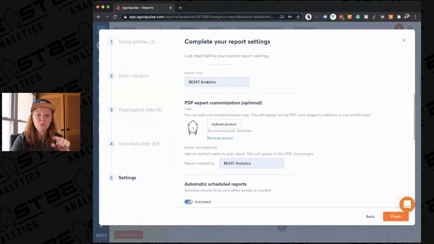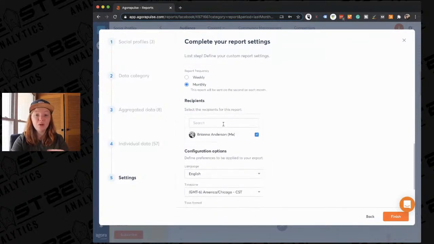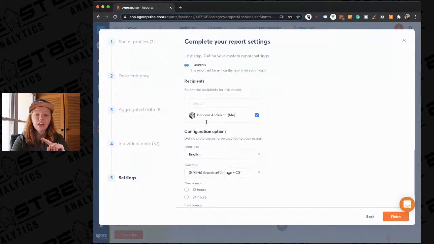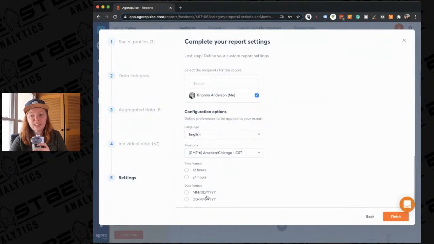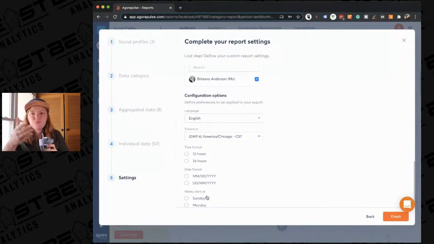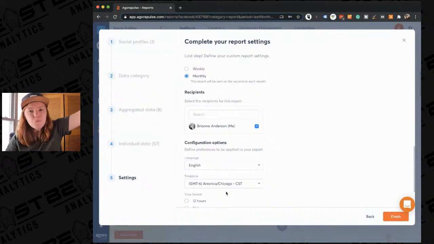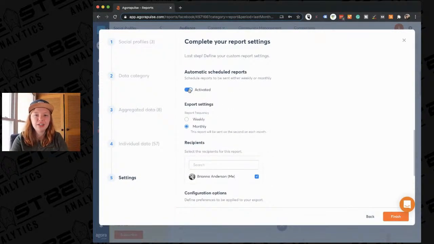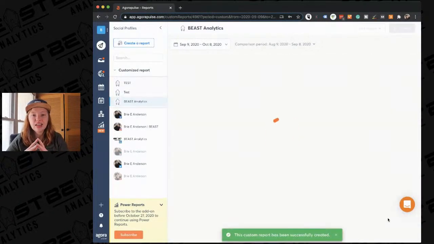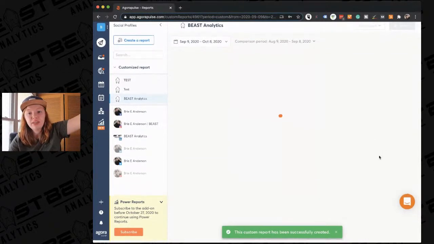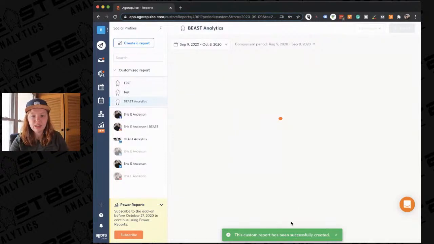All right, so this is where you can automatically schedule your reports and who you want them to go to. Also, how you want time shown and which weekday you want to start with every single week. So I'm actually going to turn mine off, but like I said, you can automate them to send weekly or monthly. And then I'm just going to press finish, and it's actually pretty quick. So let's see what we get here. Has successfully been created.